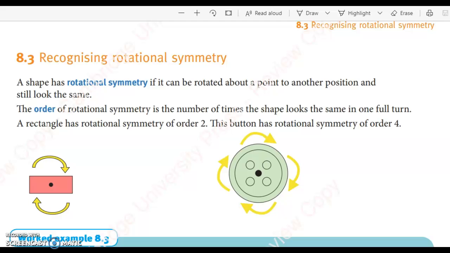In Bahasa, it means simetri putar. So a shape has rotational symmetry if it can be rotated about a point to another position and still look the same. Then the order of rotational symmetry is the number of times the shape looks the same in one full turn. So we have to look at one full turn. In one full turn, how many times does the shape look the same as the original shape?